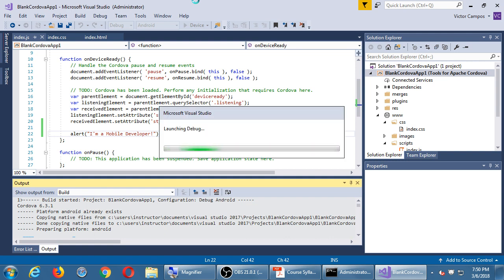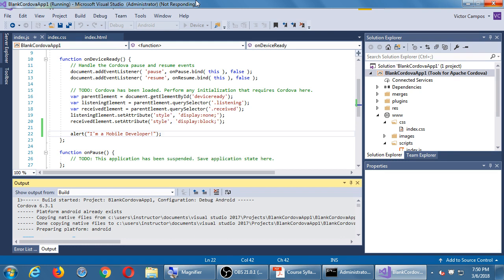Ming, can you confirm right here that I got the pop-up that looks like an Android device? Yep. Ming can confirm. So, there we go. Alert, I'm a mobile developer. So it pops up looking like a native, very close to original native. Even though it looked like a plain old web browser pop-up in the browser, it looks very close to the real Android kind of pop-up, even without having to use the extra special Cordova version.